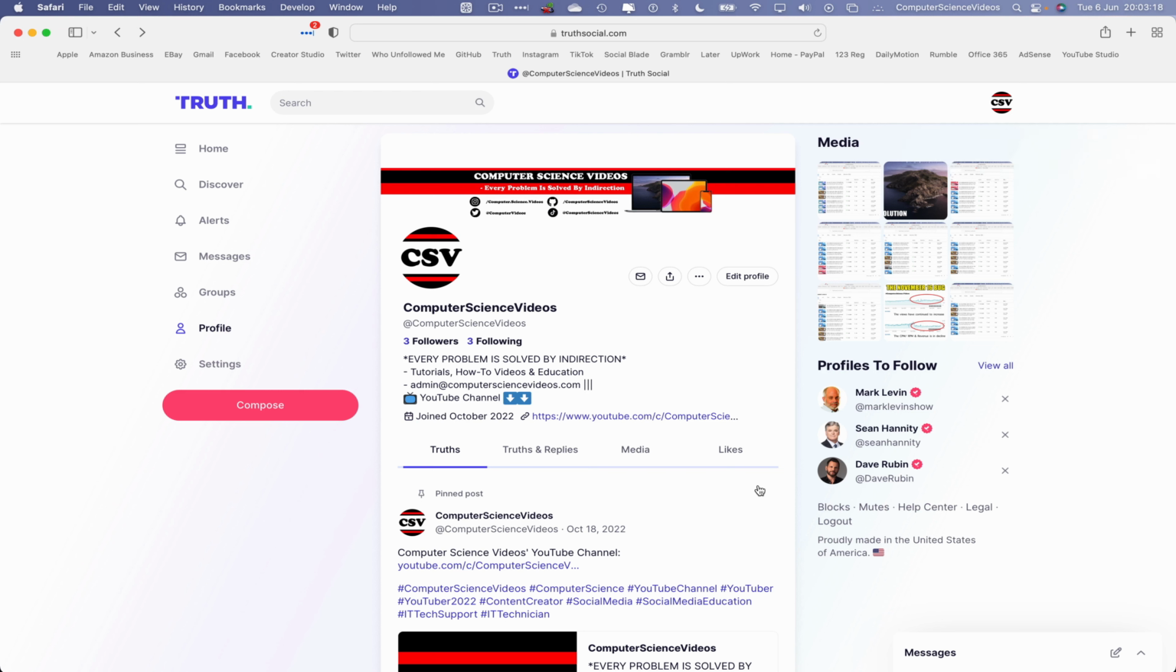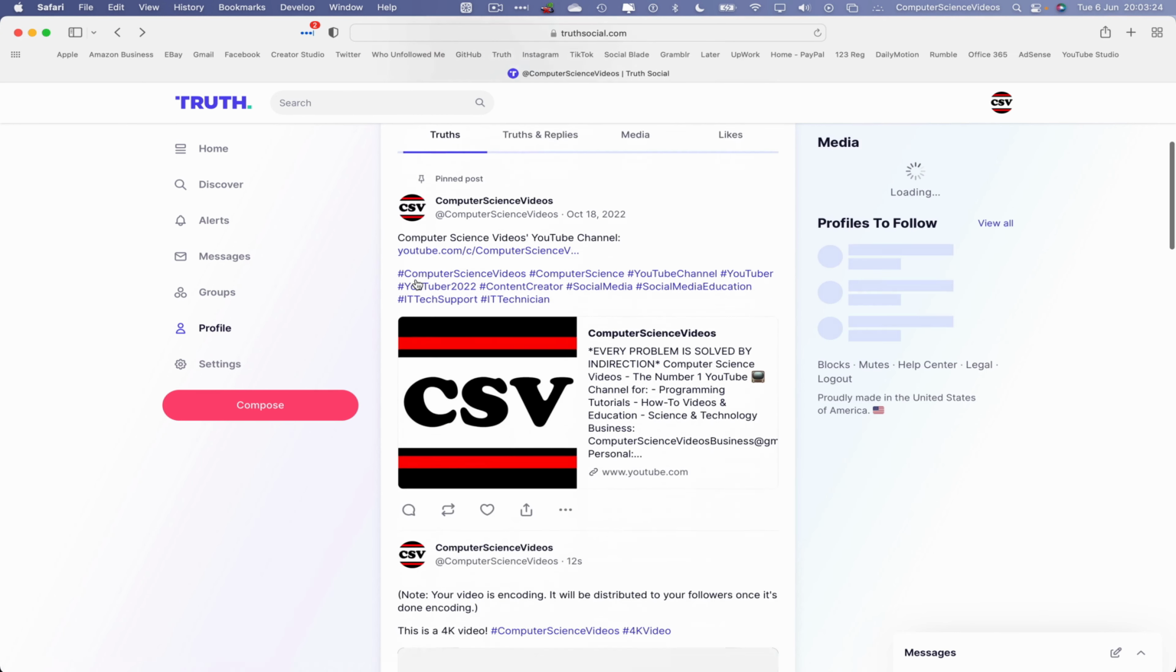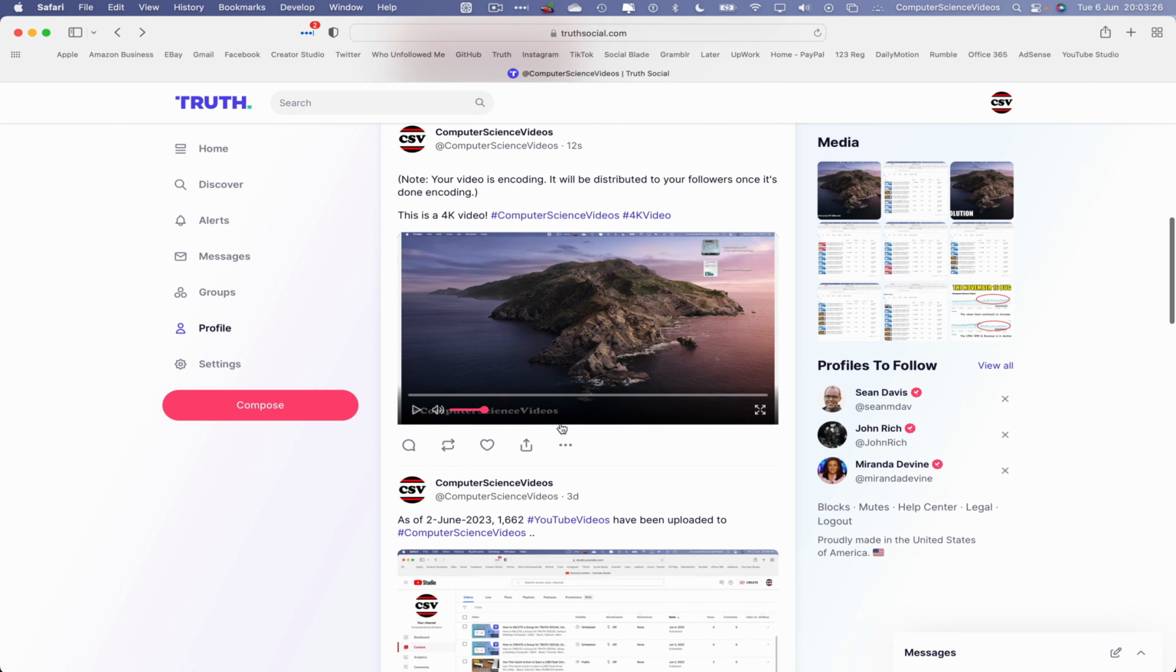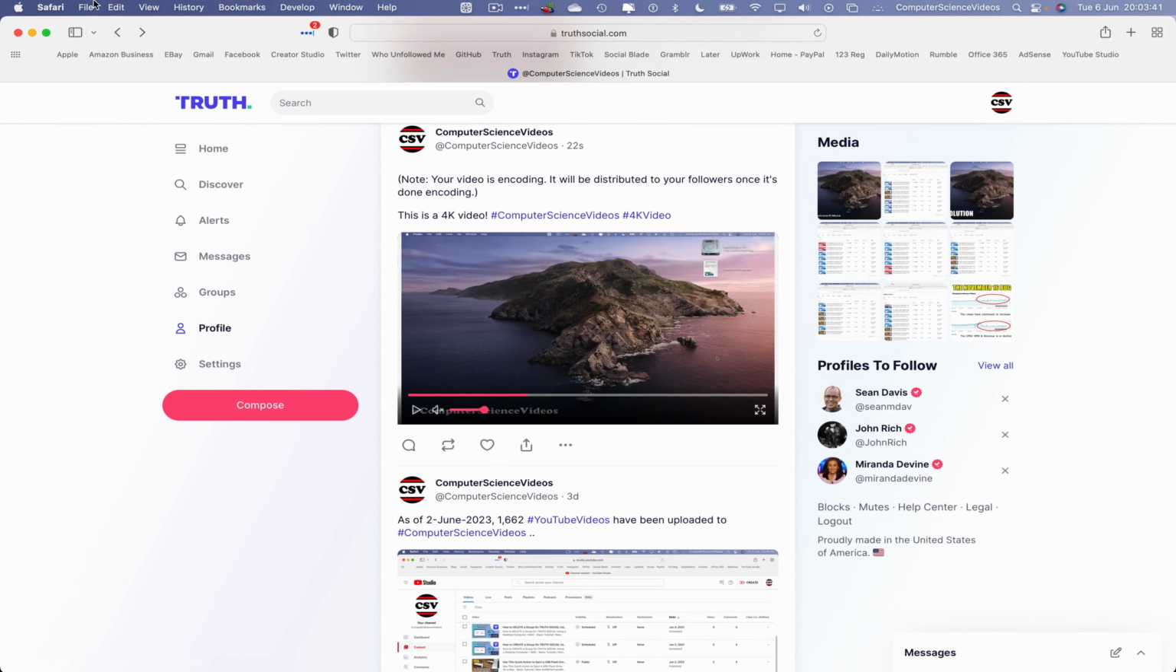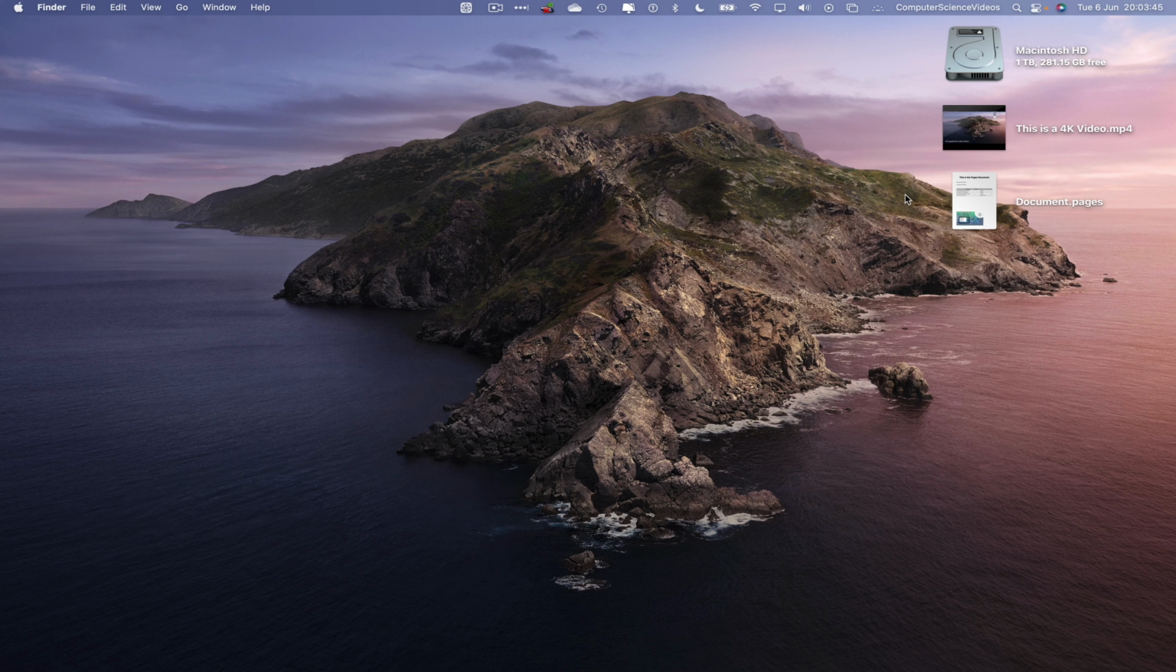The truth has now been posted successfully. So if I now right click the page to reload, there we have it. The video is on my account. We can play this if we wish to. We can increase the size of the video itself, and there we have it, full screen, 4K resolution. Let's now quit Safari. And so that's it for this video.